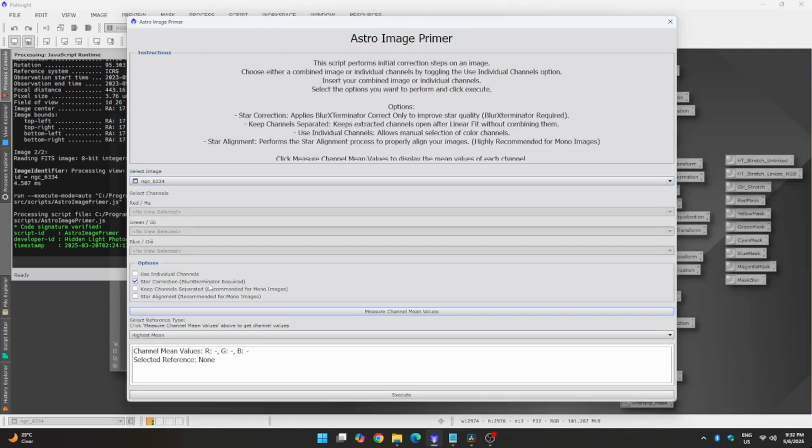Now throughout this workflow, the only paid program that we're going to use is Blur Exterminator. This was created by Russell Crewman and it works extremely well. So I highly recommend everyone to get Blur Exterminator if you're using PixInsight. It costs, I believe, around $100 US. So highly recommend it, Blur Exterminator.